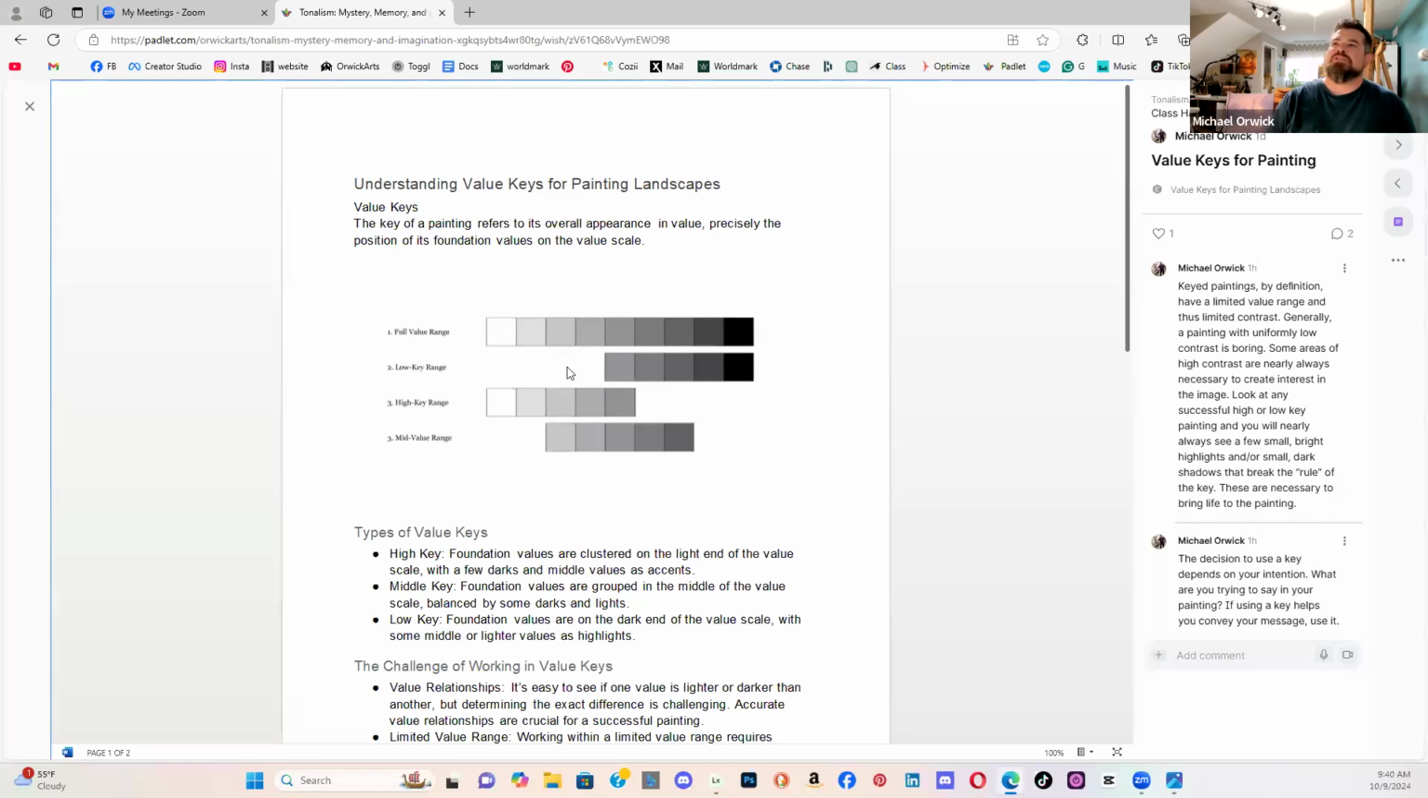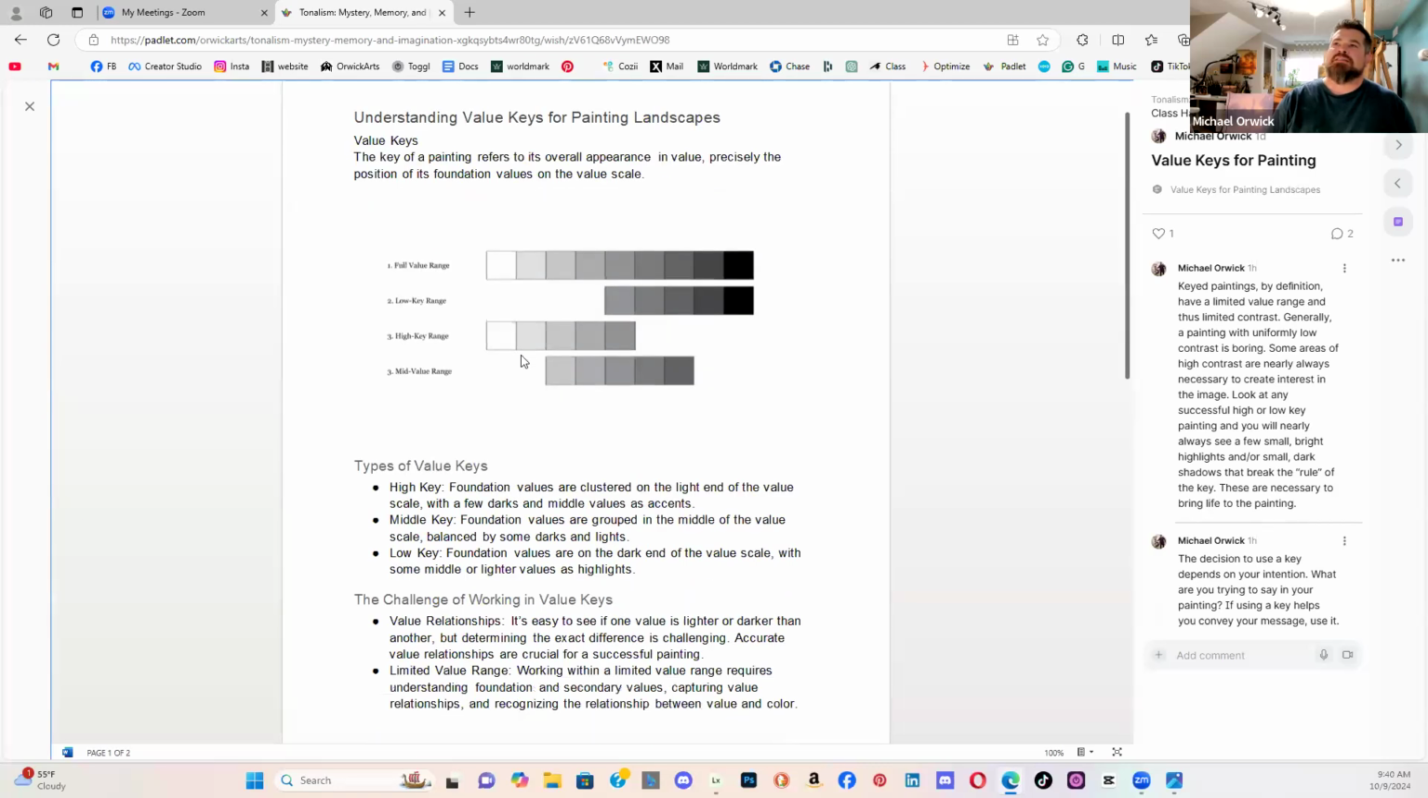So, value keys. The key of a painting refers to its overall appearance and value, precisely the position of its foundation values on the value scale. So again, it's the foundation values. It's the overarching, when you squint your eyes at the painting or the reference that you're looking at, you can get a sense of that. Is it mostly in the darker values? Is it mostly in the lighter values?